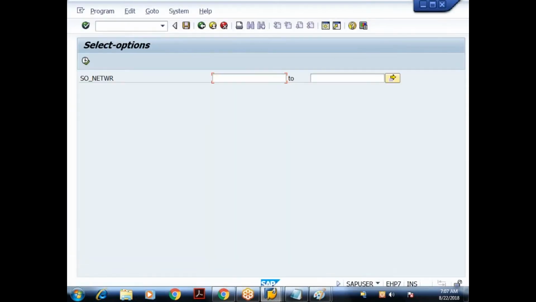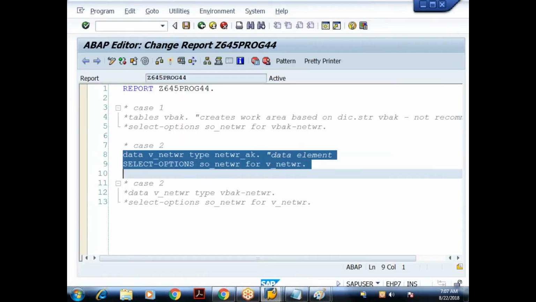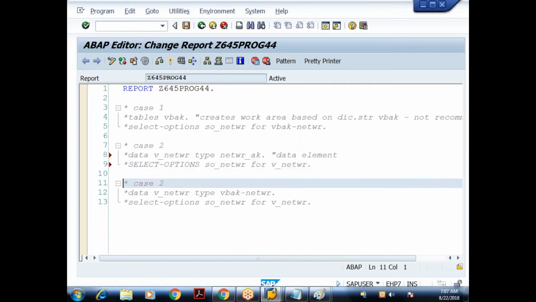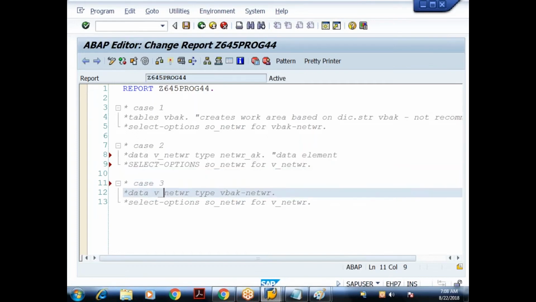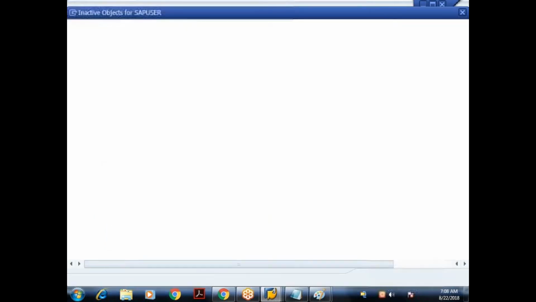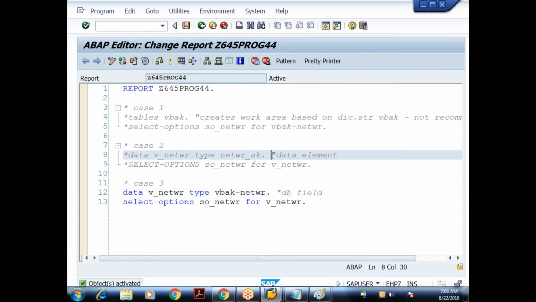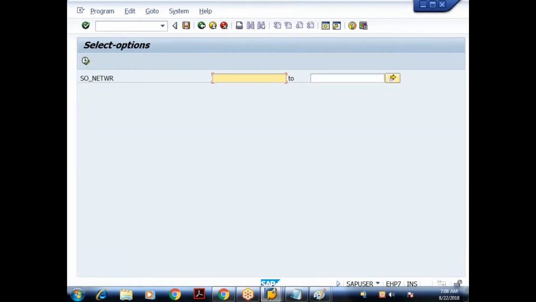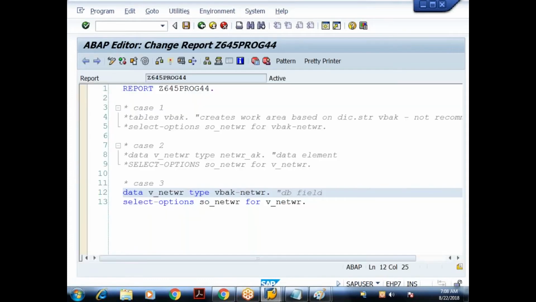We are getting the selection screen. Okay, this is one way. What is the other way? By declaring a variable referring to what? The database field itself. This is also fine. Either I can refer to the data element or I can refer to the database field itself. We are getting the end results. Okay. Any questions so far?